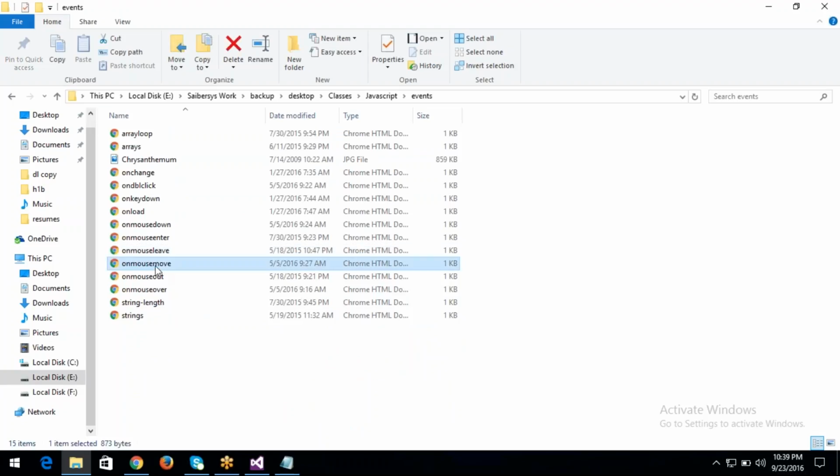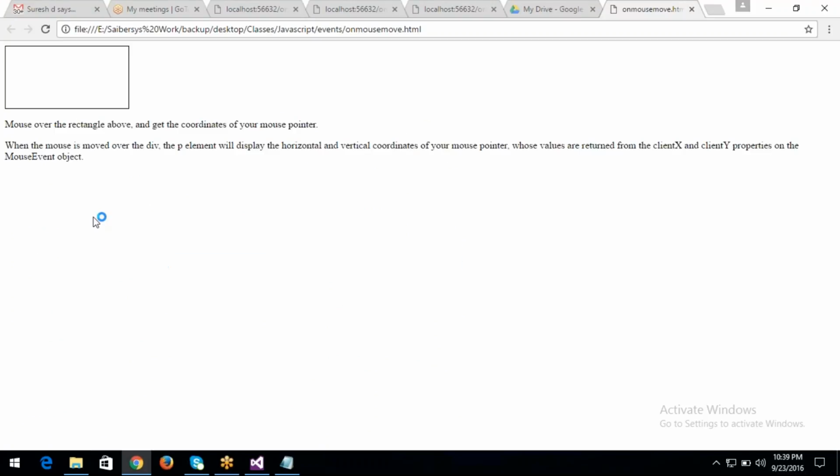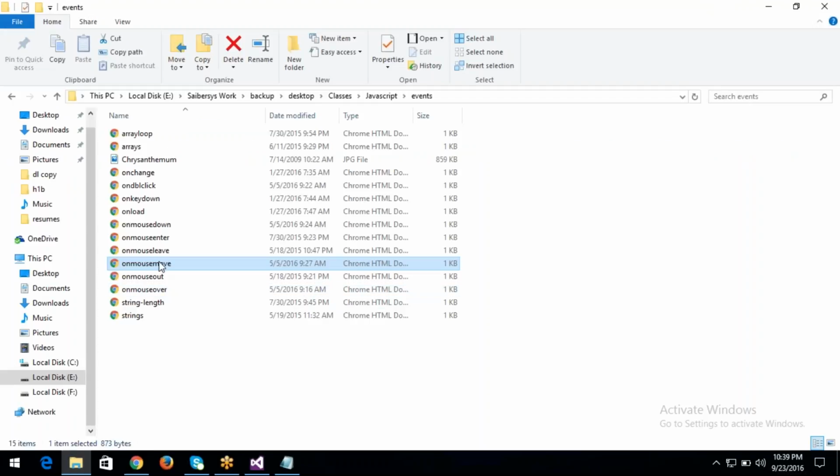Okay, onmousemove. So when you run this example, the mouse coordinates are displayed here. So the mouse moving coordinates are displayed by using the onmousemove event.